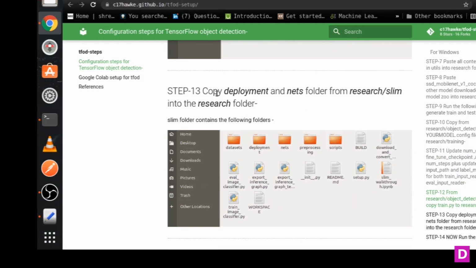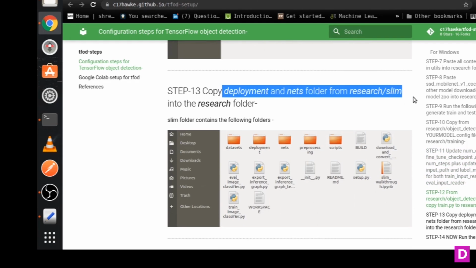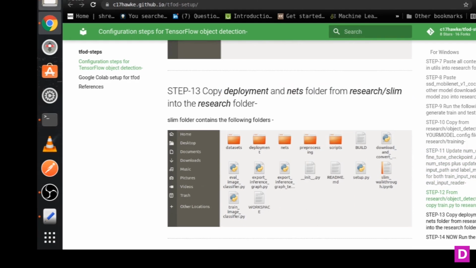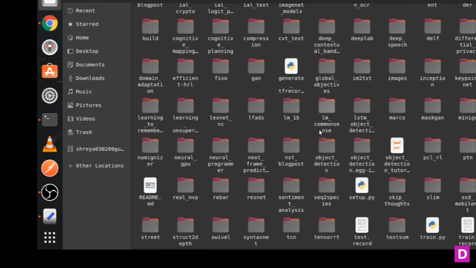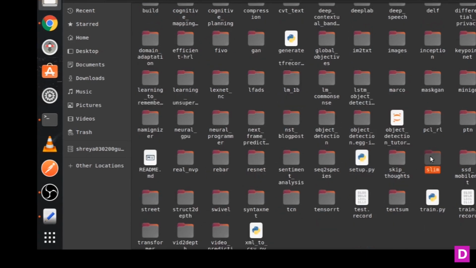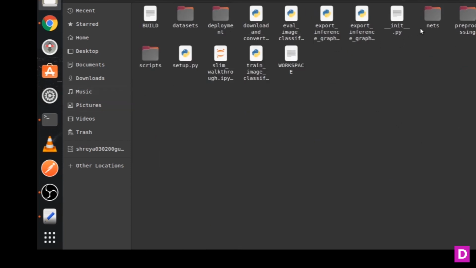You also have to copy the deployment and nets folders from research slim. So let us go in research slim. Where is your slim folder? Here you have the slim folder. From this you will copy your nets and deployment.